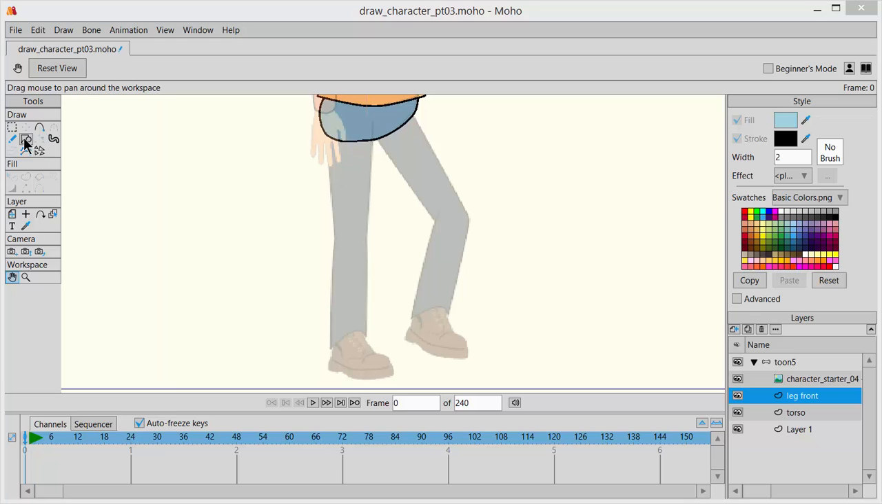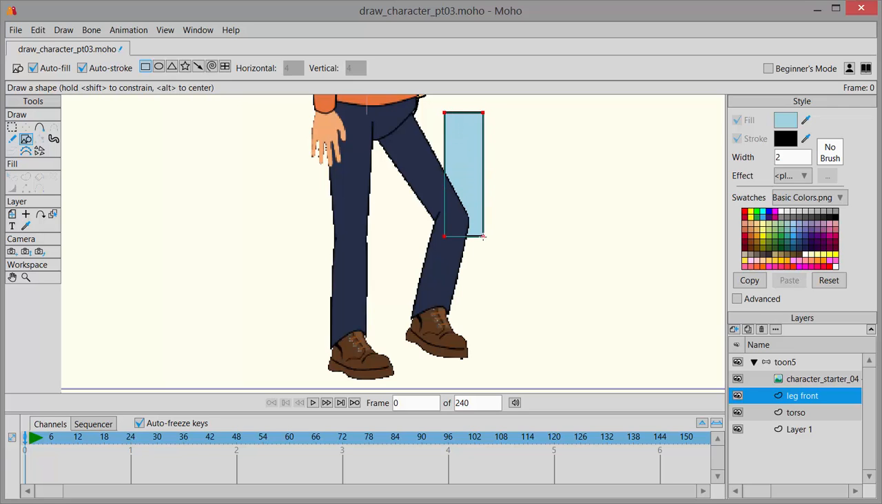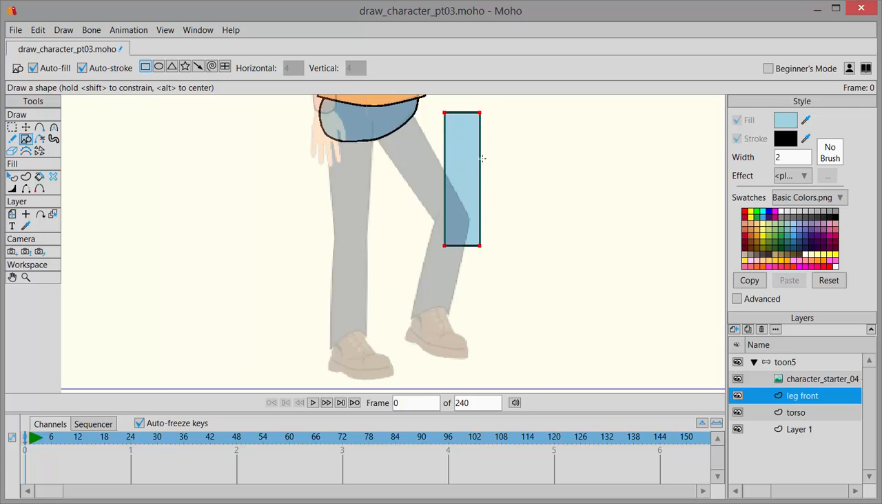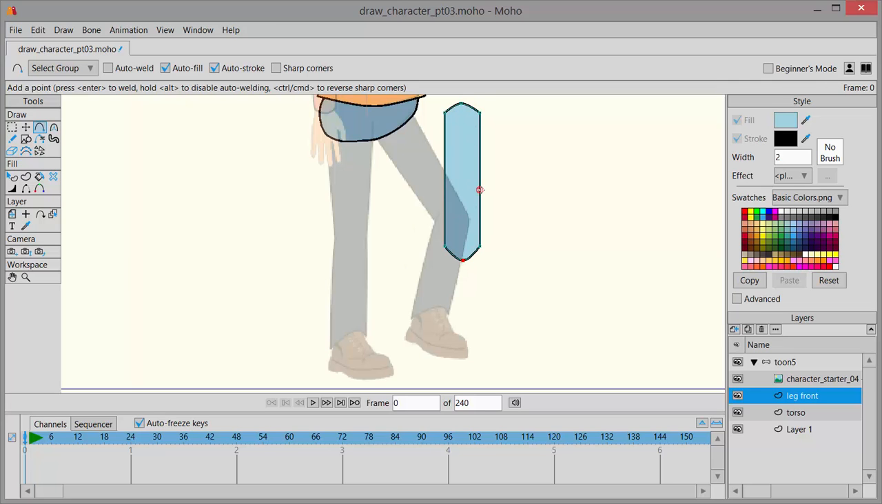I'll go over here and click on the Draw Shape tool, and I'm going to choose the rectangle. And right next to this leg here, I'm just going to get a general idea. I'd say that looks pretty much like the width and the length of this part here, from the thigh down to the knee. And then I'm going to go to the Add Point tool, and I need to add a point here and here, so that you have kind of a tube shape.